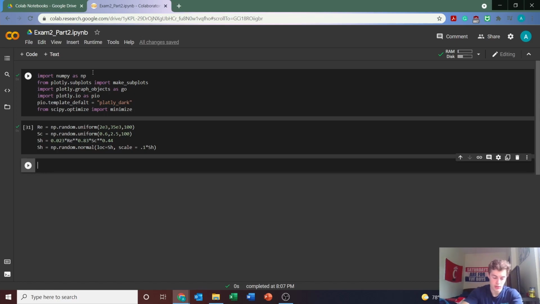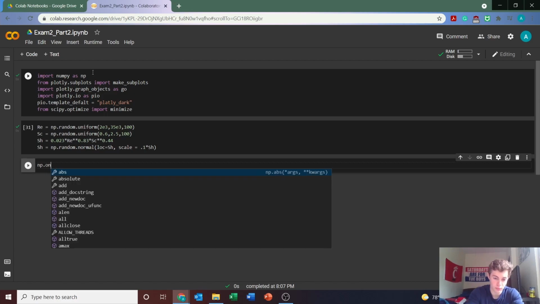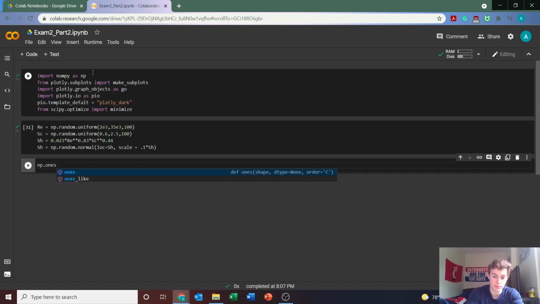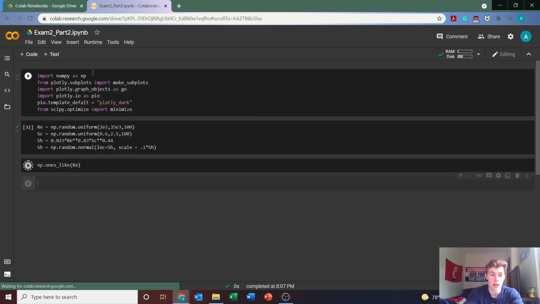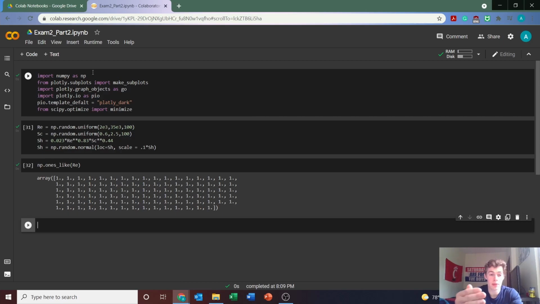So we're going to say np.ones_like. What that's going to do is create the same amount of ones as we have the number of Reynolds numbers and Schmidt numbers. So we're going to set that equal to Re. When we hit enter, it creates basically just an array of all ones, and it's 100 ones.